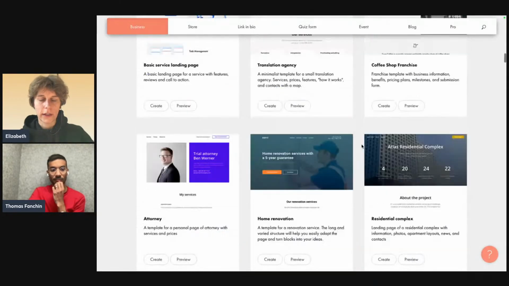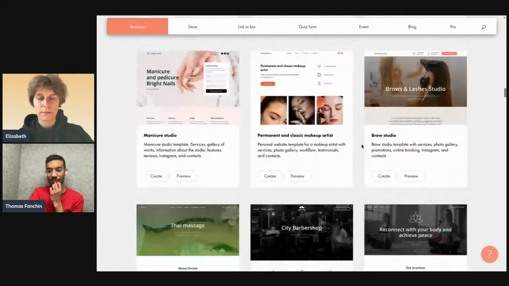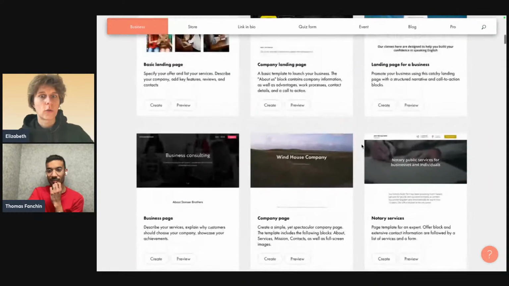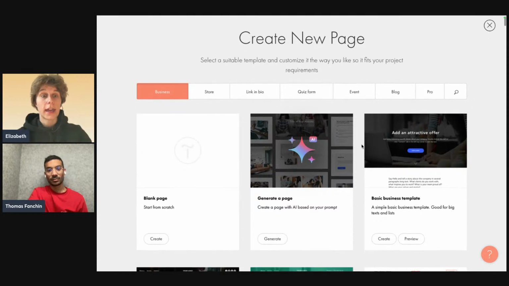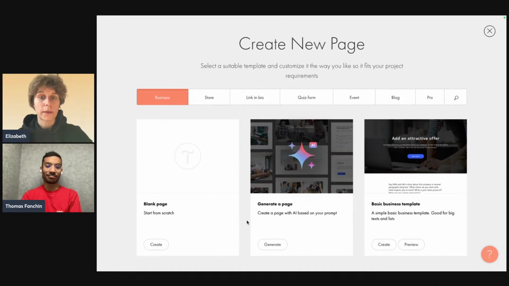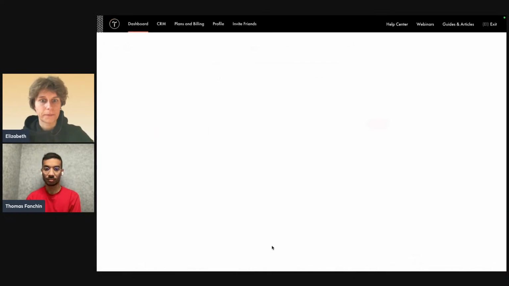template library. Here we have plenty of different templates for different businesses, online stores, or any other projects that you may think of, even link in bio for LinkedIn, etc. So you can scroll through those templates, and you can also start your website from a blank page. But what I want to do is generate a page with AI based on my prompt. So I will go for this second option here, and I click generate.